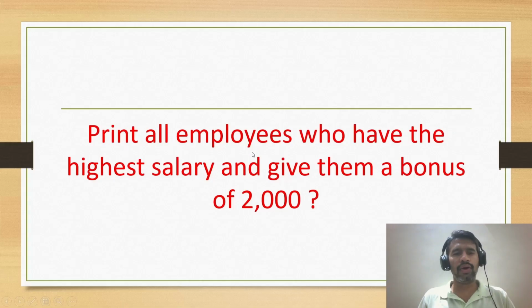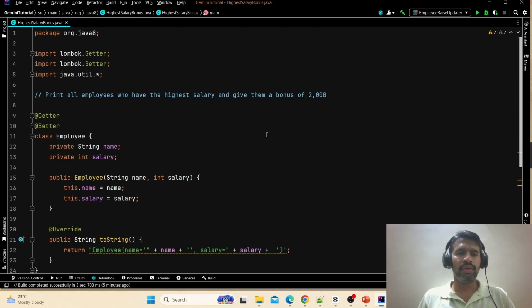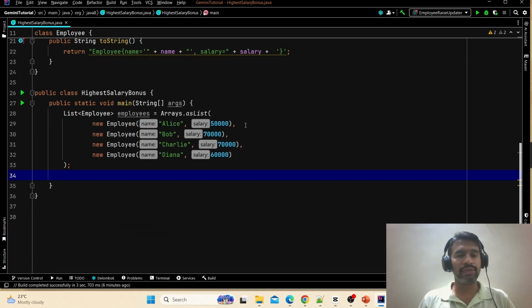So the next question is we have to print all the employees who have the highest salary and give them a bonus of 2,000. So let's see how to do it. We have to find all the employees who have the highest salary, add them a bonus of 2,000, and print those employees. That's how we are doing it here. A similar kind of problem is solved, but this is a bit different in terms of logic. We have already seen increasing the salary based on some criteria. Here the criteria is we have to identify the employees whose salary is already highest and increase their salary by 2,000.